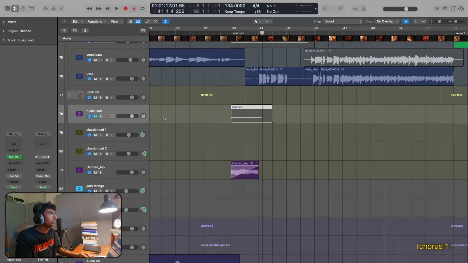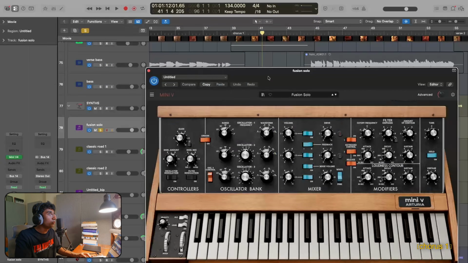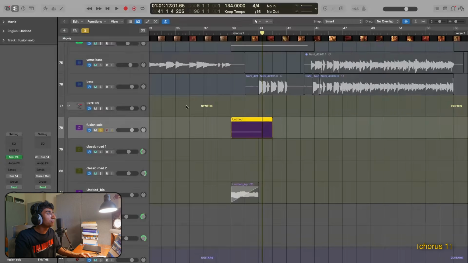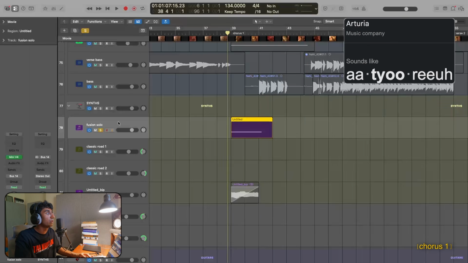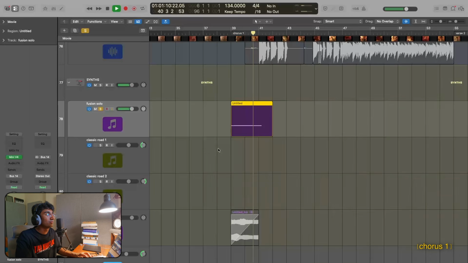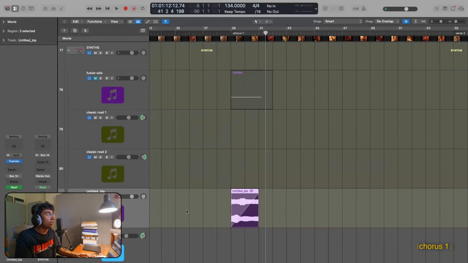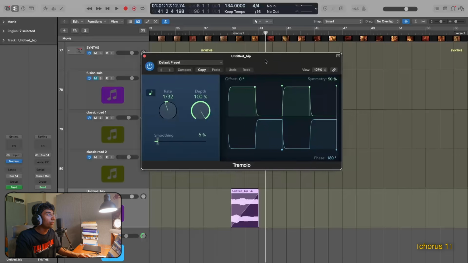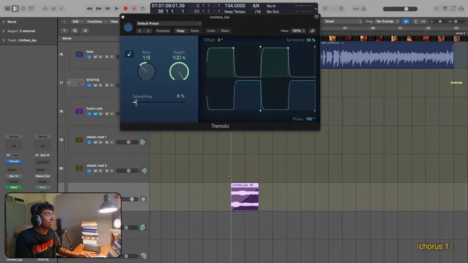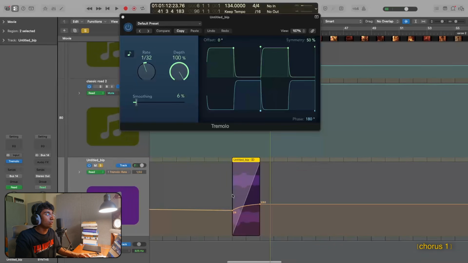And yeah, if I can find the original file, it was just this synth. This is a Moog emulation from Arturia, however you say it. And it was just that very nasty, harsh kind of sound. I just have a tremolo going with it and a fade in. I automated the rate of the tremolo, so it keeps getting more and more chaotic.